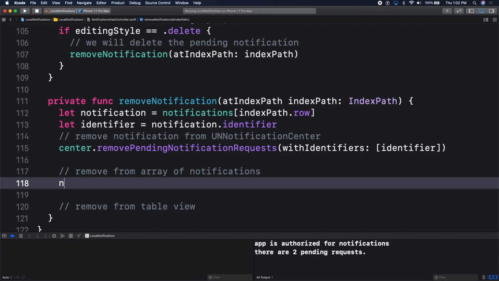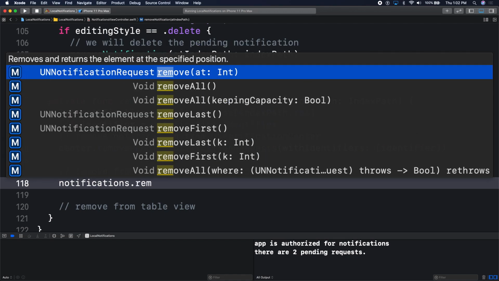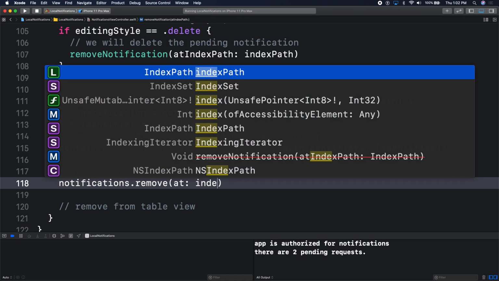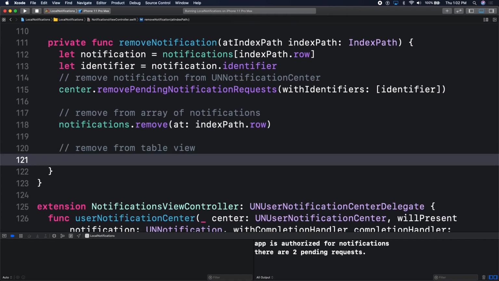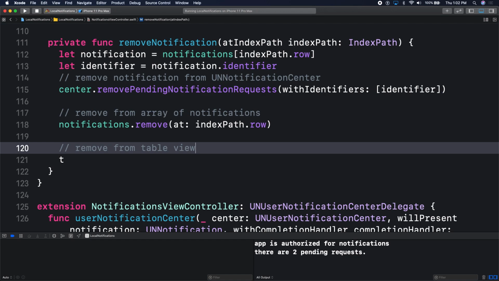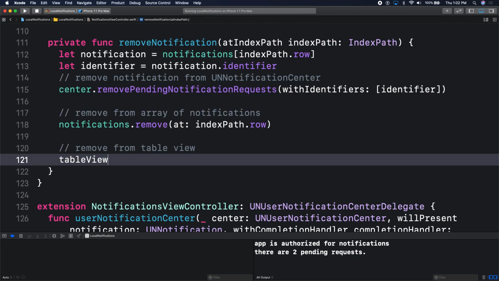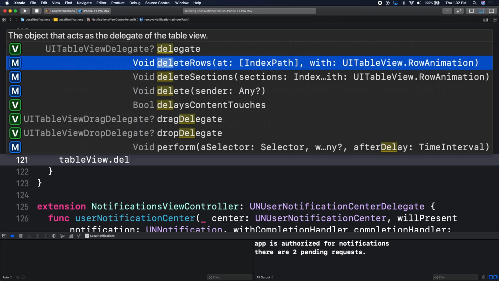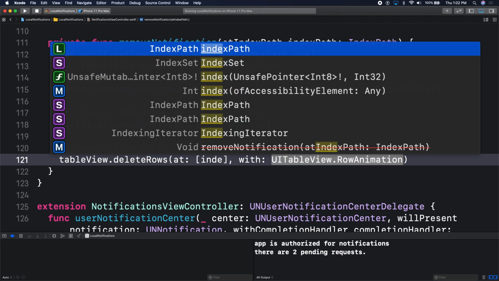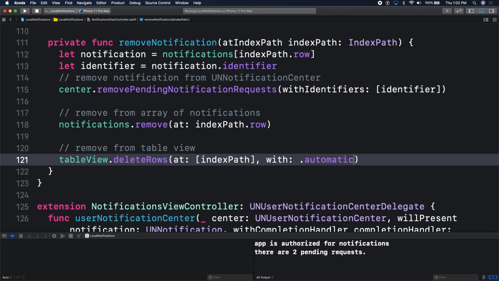Next, we'll say notifications array dot remove at index path, that row. And lastly, we'll say table view remove or delete rows at index path here, and we'll say automatic. At that point, we'll test it.